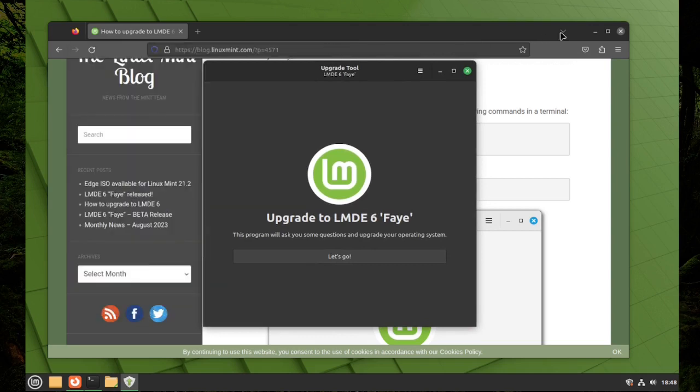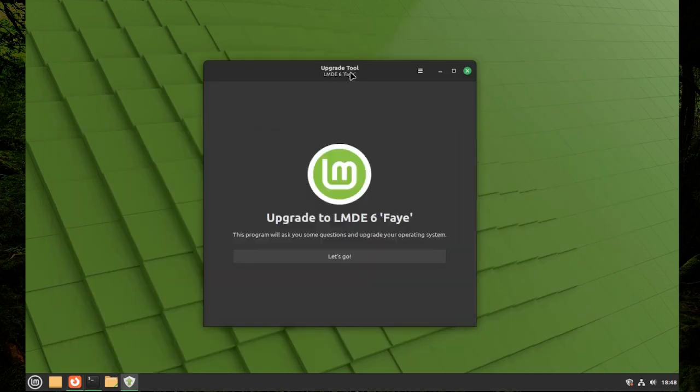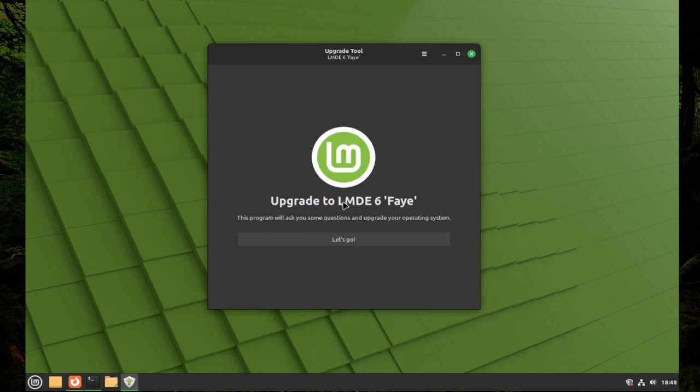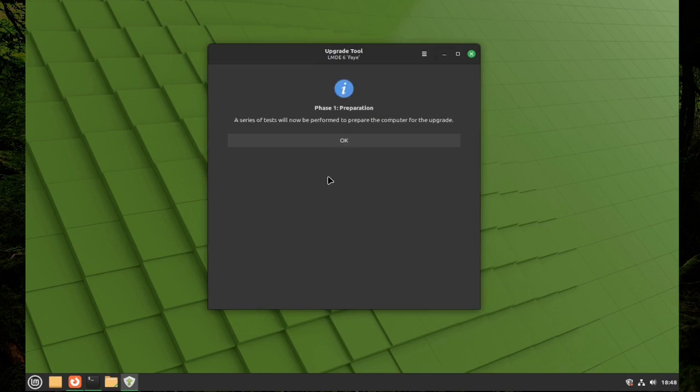I'm going to minimize that and then minimize that. So that's all we see right here. It says upgrade to LMDE 6 FAE. Click on let's go. All right, so phase 1, preparation. A series of tests will now be performed to prepare the computer for the upgrade. Click OK. The apt cache is going on. It's checking it over.